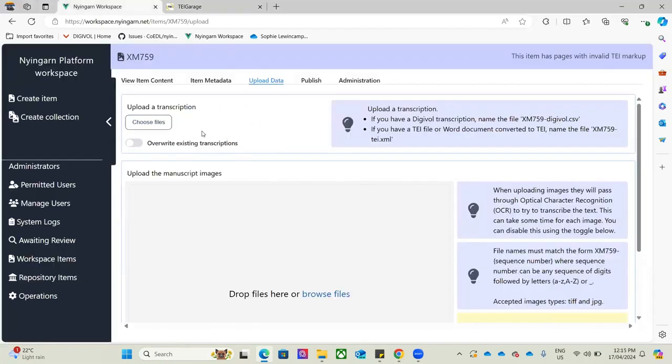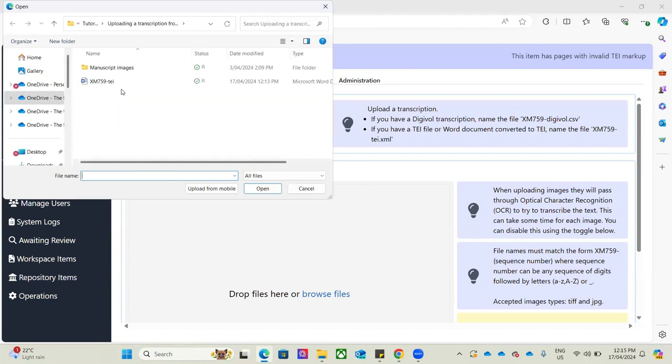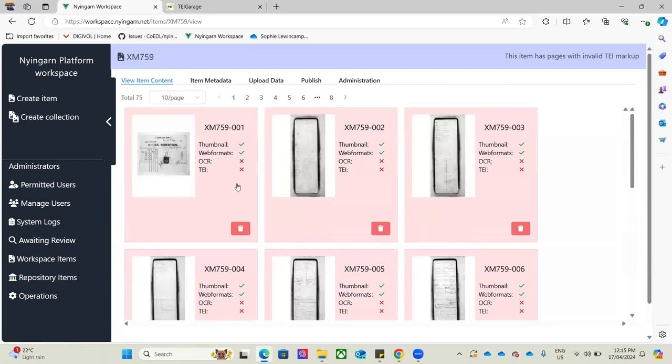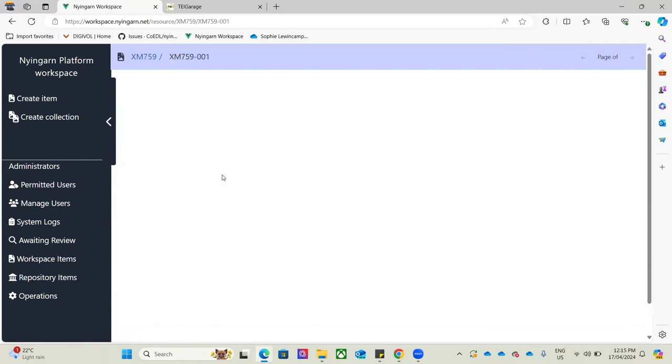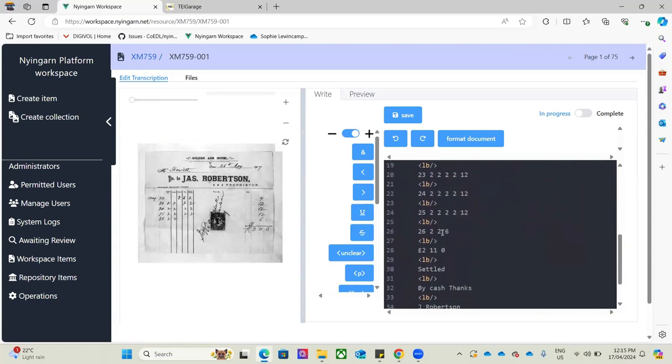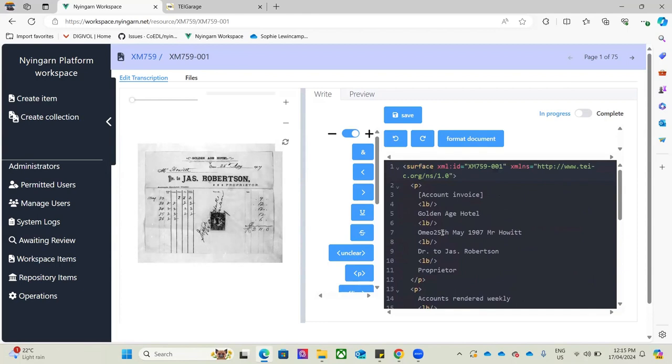We'll try uploading it and see if it matches image to transcription. I'm going to choose files to upload. It will be in my downloads folder. Give it a little bit of thinking time. Okay, it says this has been successful with this green tick. So let's have a look at the manuscript pages and see if they have been matched with the transcription. Yes, they have. Okay, so this page that was blank before now has this lovely marked up TEI version.